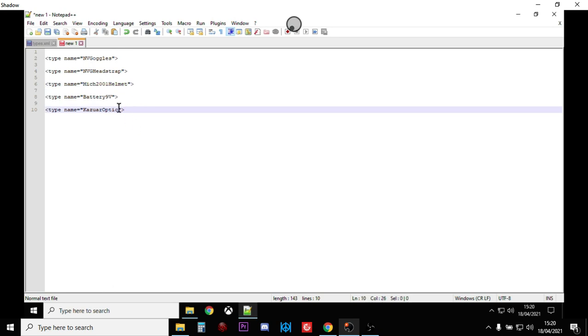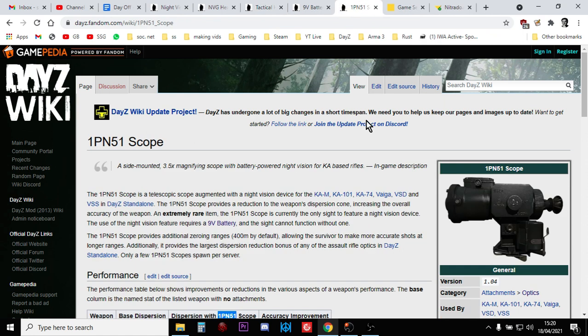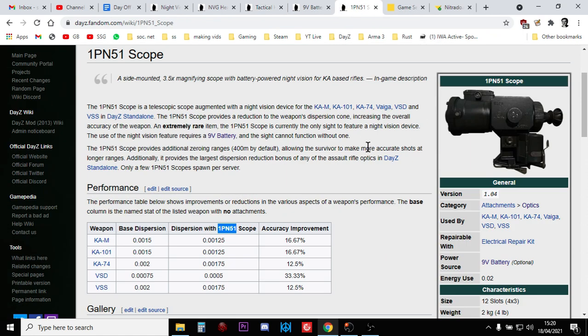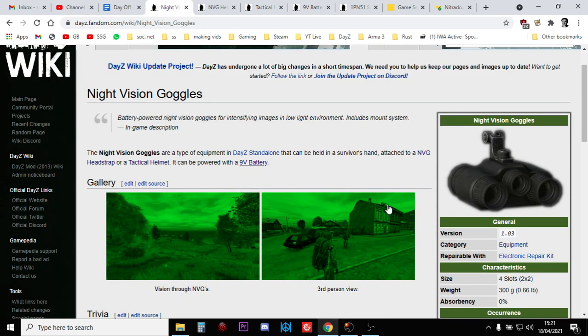Now we've got the KazuarOptic. So that is the night vision, the 1PN51 scope. That fits the KAM, KA101, KA74, VSD, and the VSS. So, you know, they're quite good too. You can actually use the scope just like the night vision. Remember, with night vision goggles and the night vision scopes, you don't have to wear them to use them. If you've got them in your hand and you turn them on, you look through them like you would look through binoculars. So that can be quite useful.